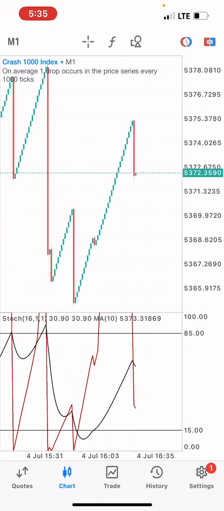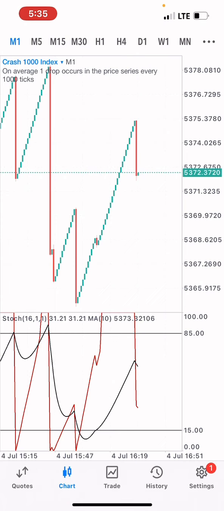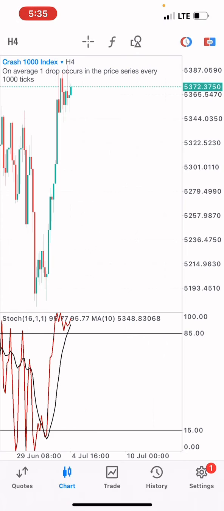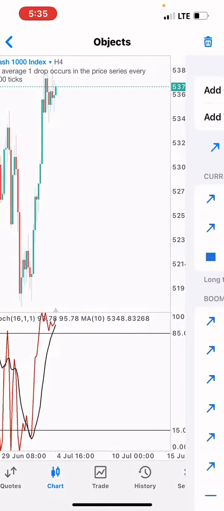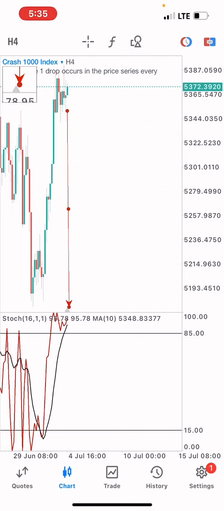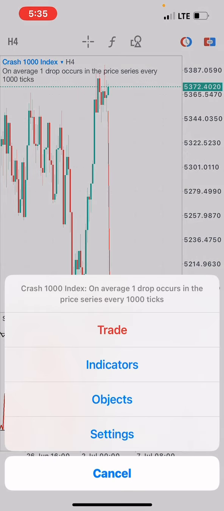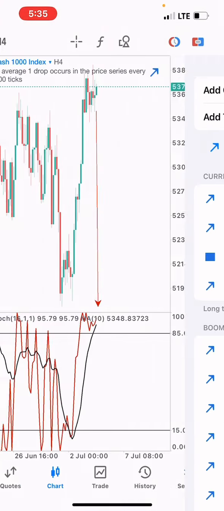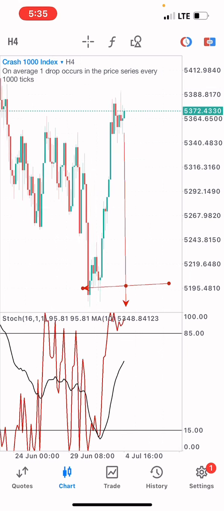Quickly, for the Crash 1000, we are going to the H4 and we are looking for bullish momentum this time. We are looking to meet price at a support level this time, right? We want to see price at support. Let's assume this is our support.